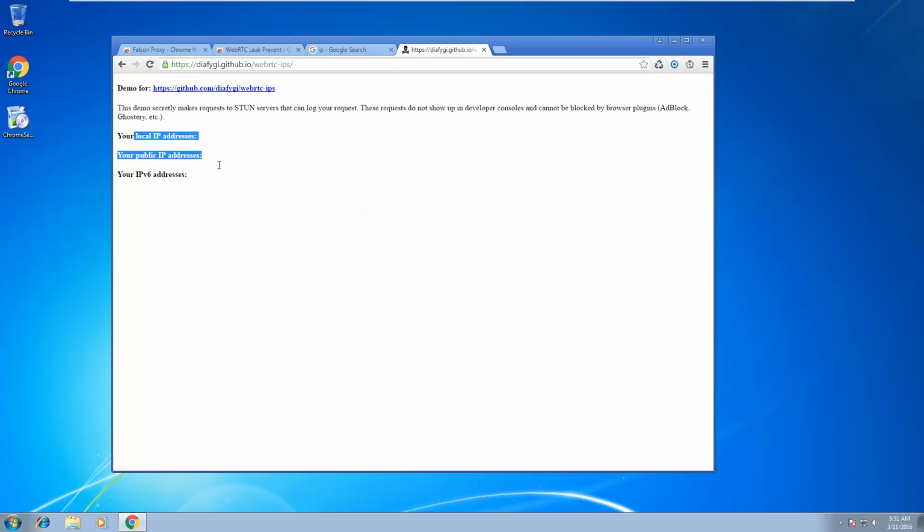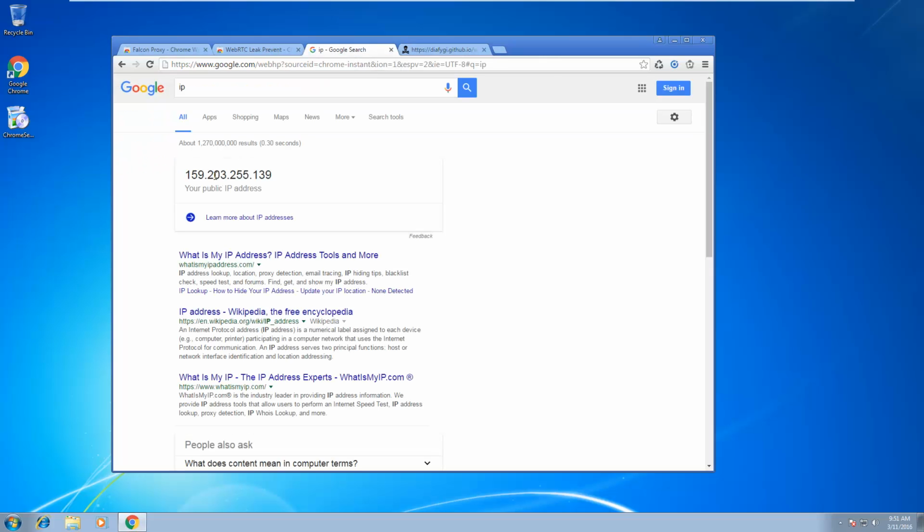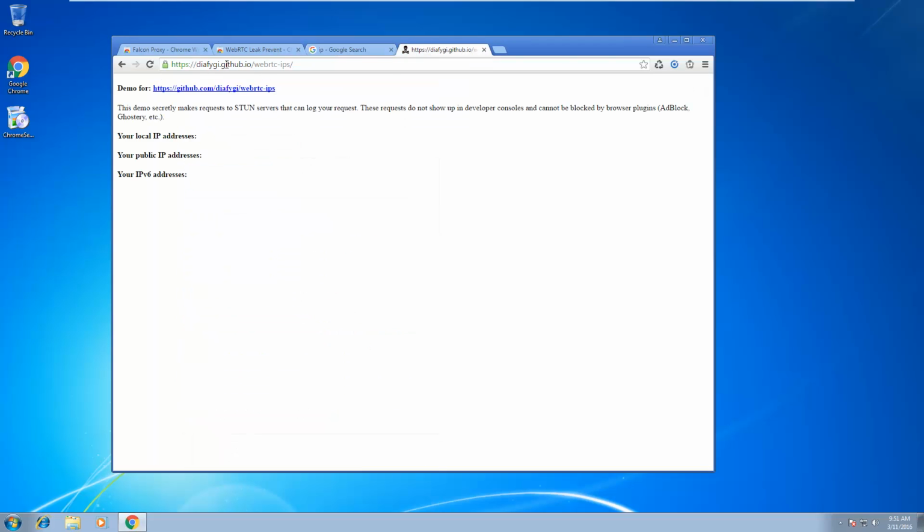If you see an IP address down here where it says local and public, that means that WebRTC functionality is enabled. But if you don't see anything here, that means it's disabled and it's being blocked or turned off by the extension here. If you just type "IP" in Google, it will show your IP. But go to this website to see if your WebRTC is turned on or off.